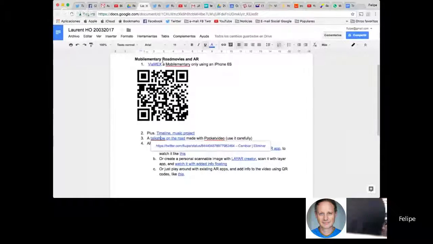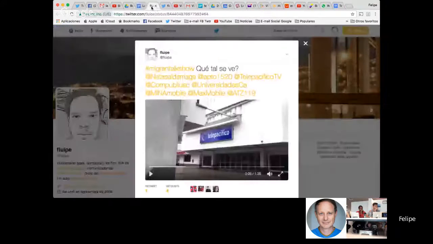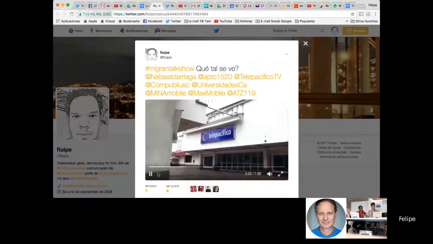Okay. Yes. After this context, which is, of course, really important, I was showing you what I did with Pocket Video. Pocket Video is really nice. It's a really nice app in which you can find a lot of animated GIFs that you can use in your timeline.